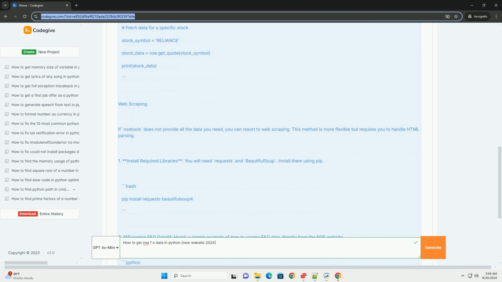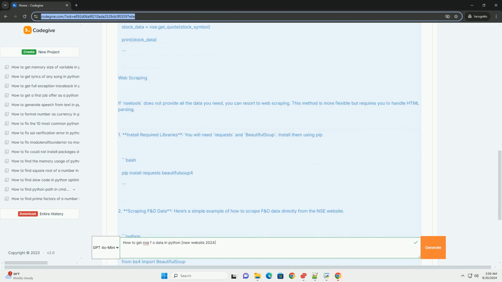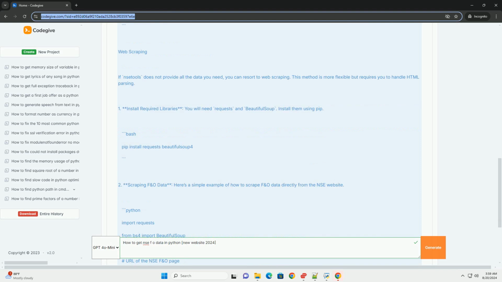This method is more flexible but requires you to handle HTML parsing.